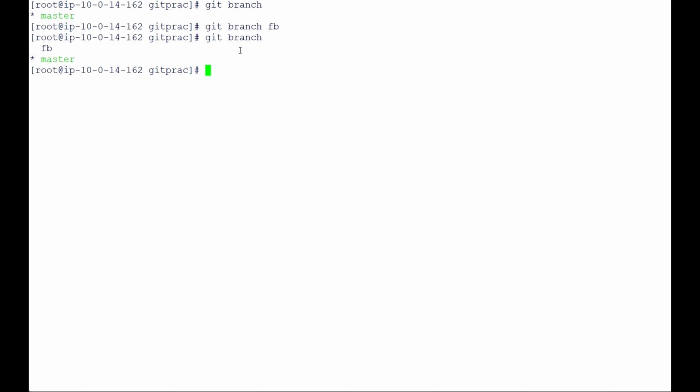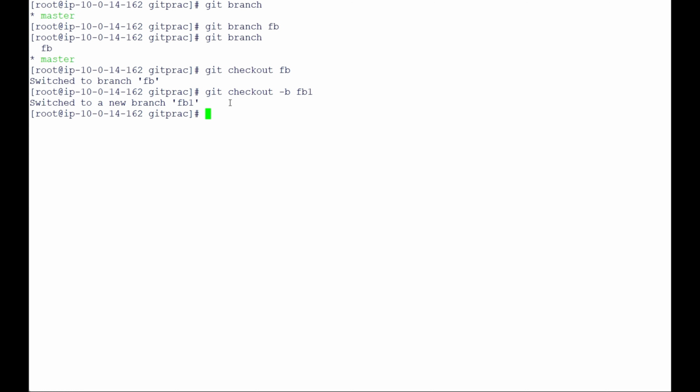To go to that branch, you need to type git checkout, then the branch name, which is feature branch. But you can also run two commands at the same time. For example, git checkout -b and the branch name you want, like b1. It will go straight to your new branch. So how do you know that you are on that branch? If you type git branch, you will see an asterisk mark there. That means you are on that branch right now.